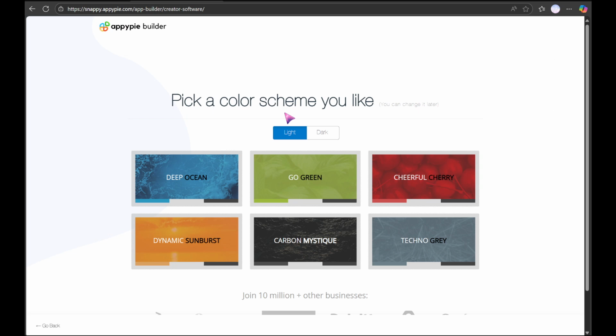The next screen asks you to select a category that best fits your business or app idea. Choosing the right category is crucial as it helps tailor the app's features to better suit your needs. Think carefully about where your app fits and then select the category that best matches your vision.